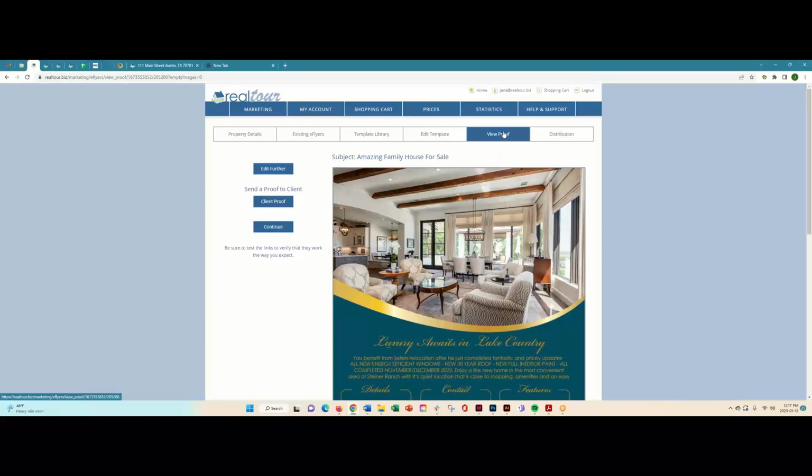I can log back into the eFlyer, jump back to the template editor and drag and drop a new picture, go back to view proof, send it back to Bob. He says, looks amazing. I love it. Then I know I'm ready to send it out. Okay? Proof your flyer. It's just a few minutes and it will save you in the end.